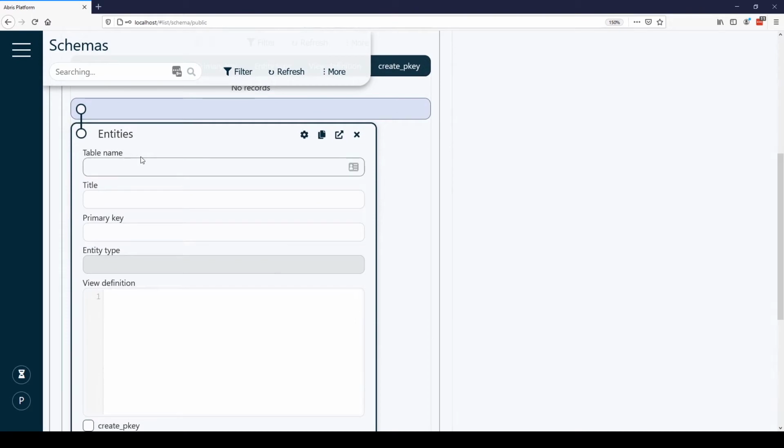The entity form will be open. You must fill table name field with project value, it will be the internal name of the table, and title field with projects. It will be the screen name of the table. Then click Create button.